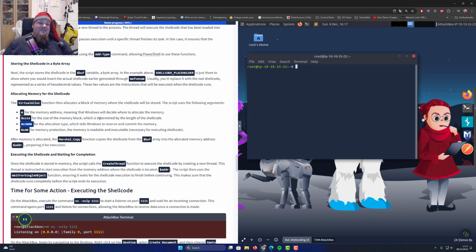To understand exactly what reserve and commit mean in Windows, I'm not sure, but it's something you can read about. If it's something you have to use, read about it. If not, just be aware that this serves a purpose. And the 0x40 is for memory protection. The memory is readable and executable, which is necessary for executing it. So that is just a way to reserve the memory and make it available.